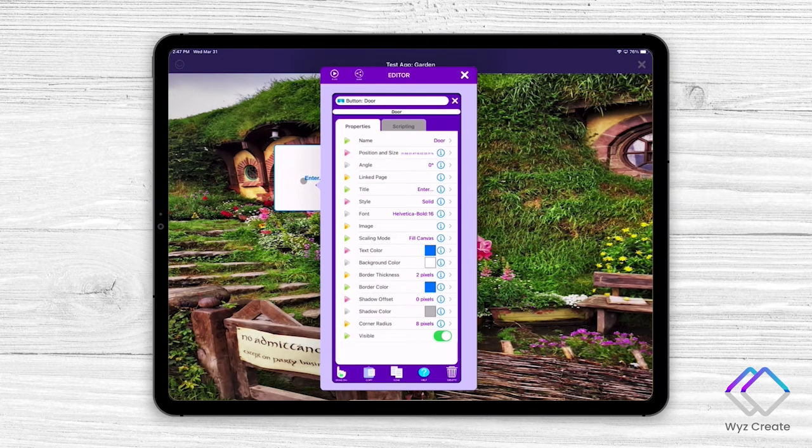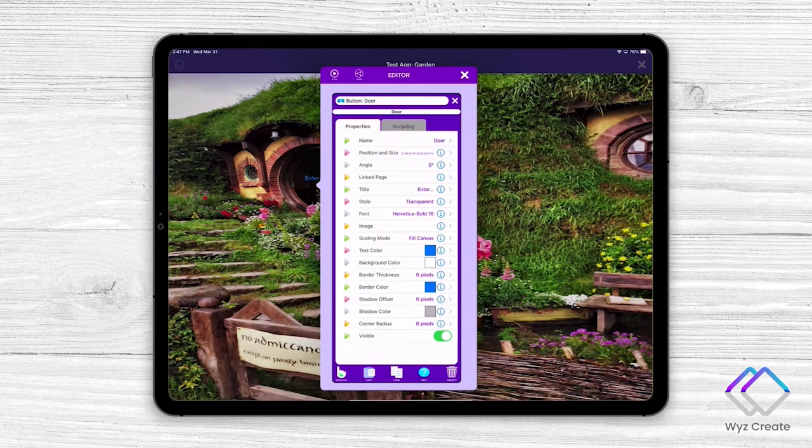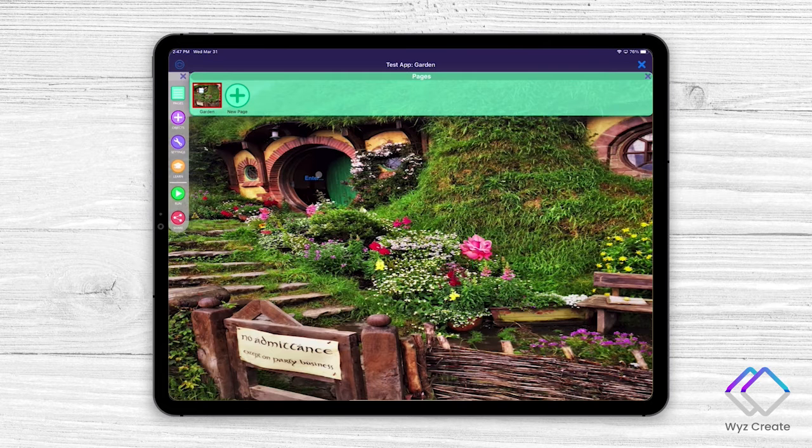Now I still want to be able to see my door. So I'm going to go back into Style, select Transparent, but I don't want a border. So I'm going to go to Border Thickness and drag that back to 0, just like we did with the flower. So clicking Save, I'm going to hit Exit there and we can see how this looks. You can see it says Enter.